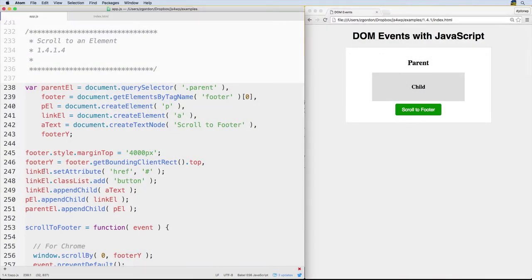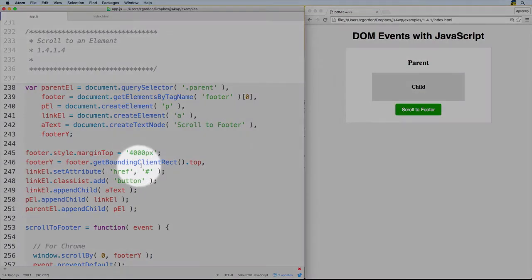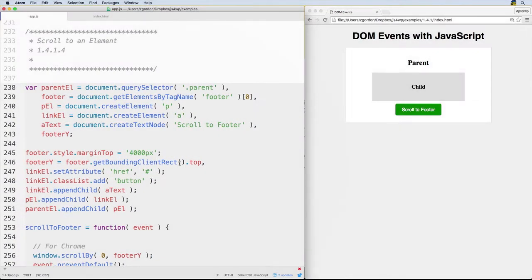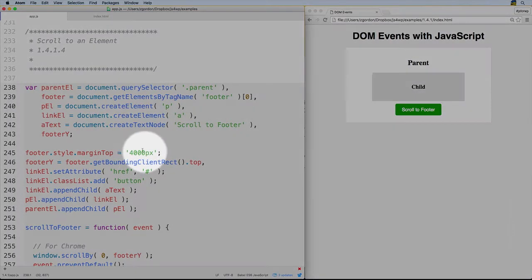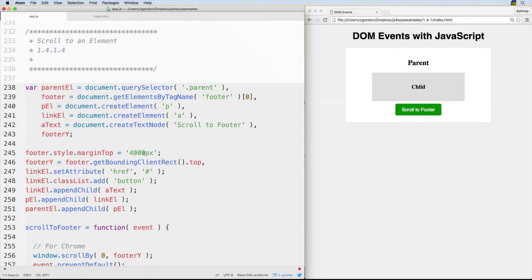So the next thing I'm doing is I'm setting the footer Y position using something new here called getBoundingClientRect, which will give us a lot of information, basically all the information about the position of any given element. So in this case, I'm getting the top position of the footer, which I just set to be way, way down on the page.